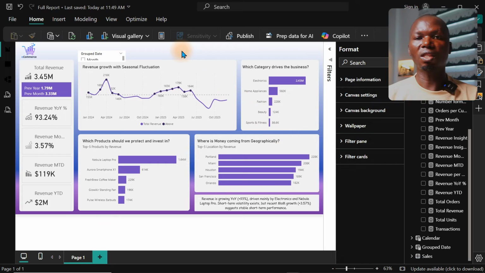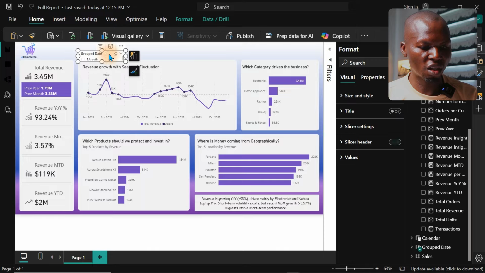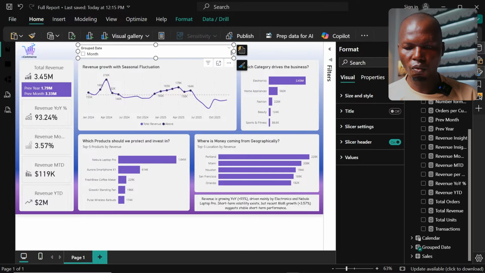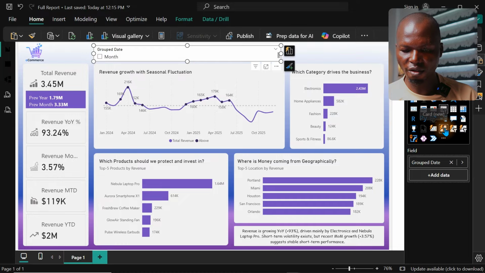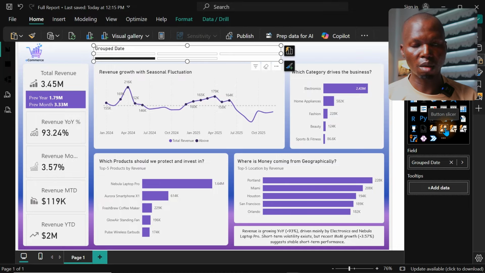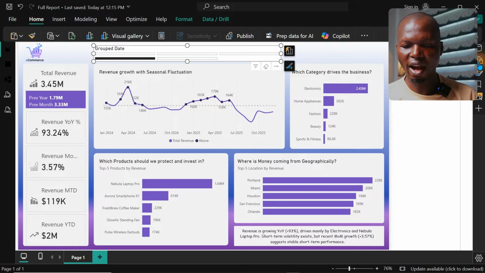So now you can see we have just done justification to it. There is one more thing we have to actually do before we close this up. So we have to select this one here and stretch this. This is our slicer. So stretch this like this. And now we have to actually select a different slicer for this particular formatting. Select this particular button slicer here. So when we select this particular button slicer, it's not looking good at all. So we have to go ahead and actually have it formatted.